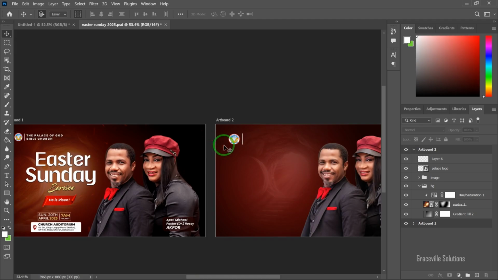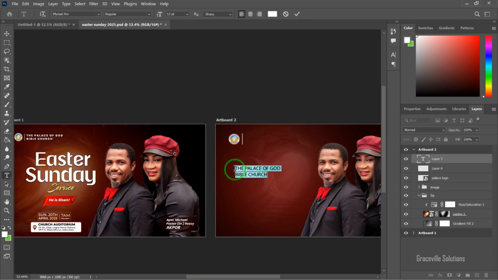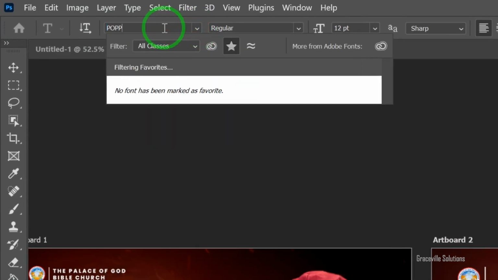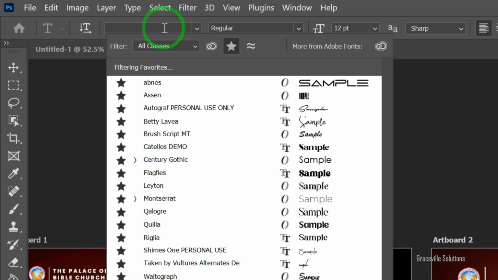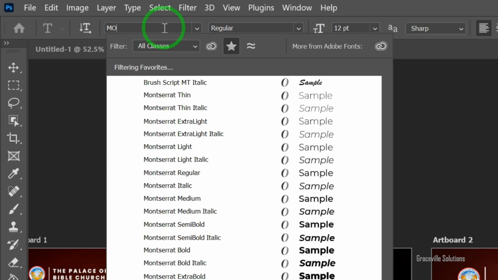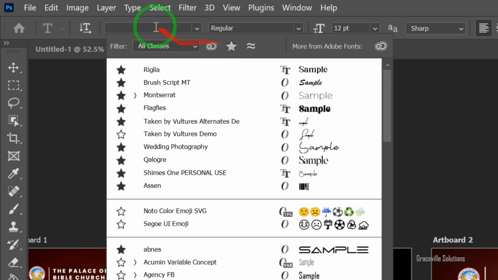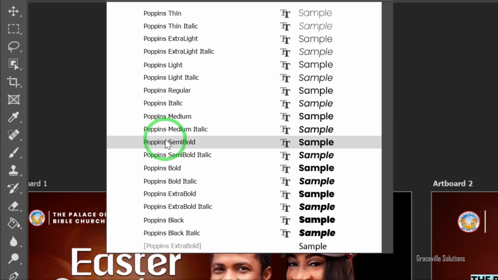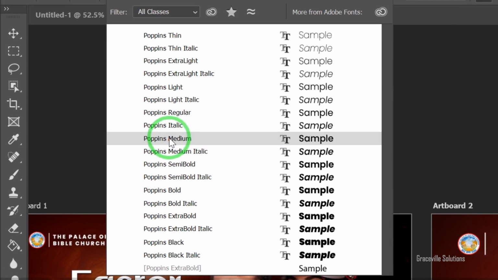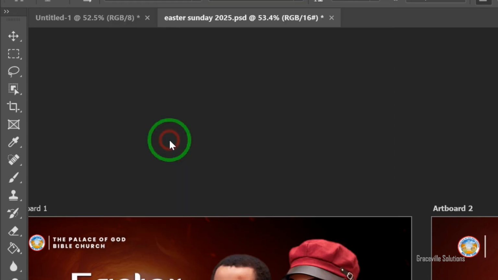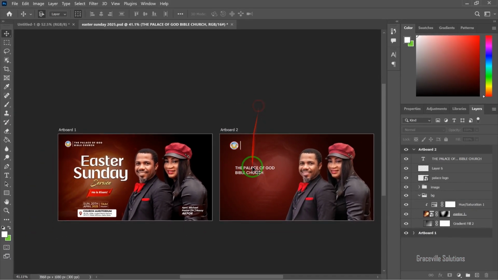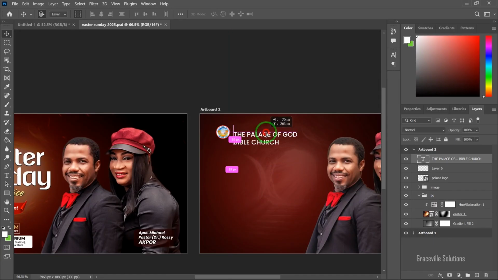Alright, so I'm going to take my text tool and add the name of the church, and I'm going to change the font to Poppins. I'm going to come here and type Poppins rather. Oh, that's not okay. Let me go for a Montserrat. Alright, Poppins should be somewhere here. Okay, let me do that again. Oh, that's it. Poppins is right here. Let me just go for a medium. Just reposition it, something like this.